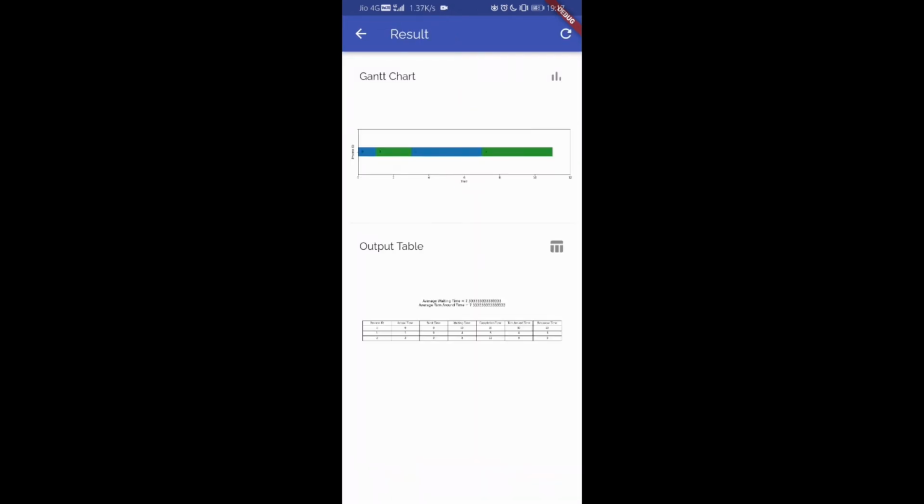As we can see, we have received the Gantt chart, and we can see that each process is executing for 2 seconds, 3 seconds, because we have provided the time quantum as 3. We can also see the output table in which the average waiting time is 7.33 and the average turnaround time is also 7.33.